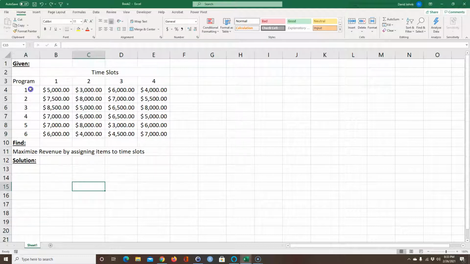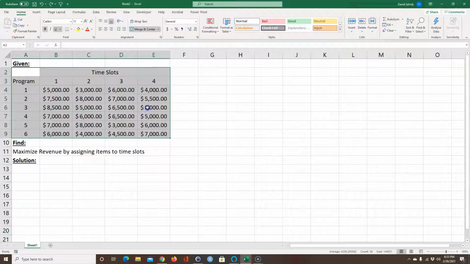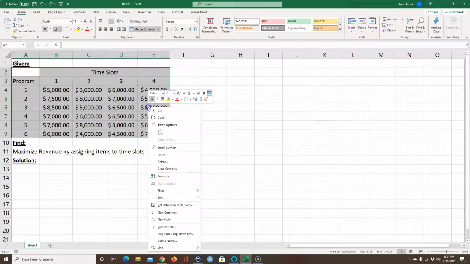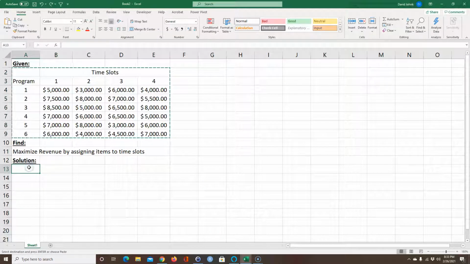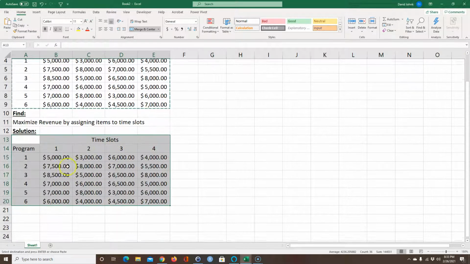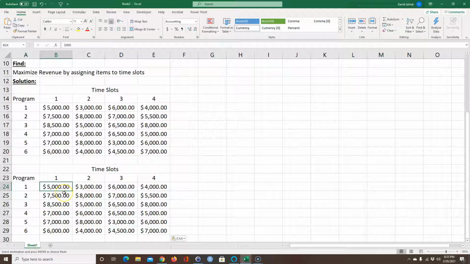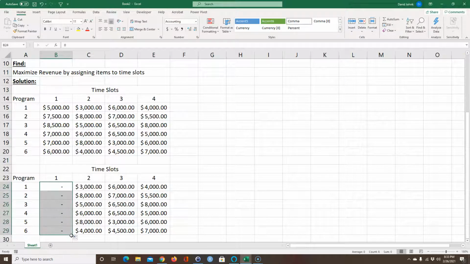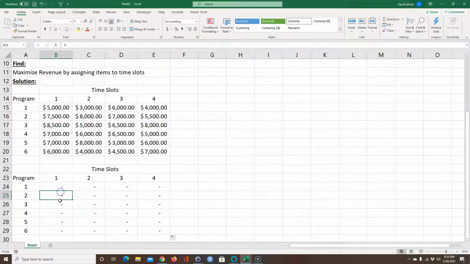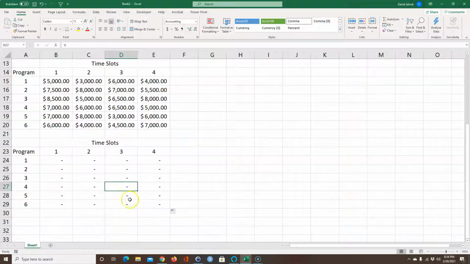Okay, so let me show you how to solve this. This is actually pretty easy. I'm going to go ahead and copy this down into my solution area, and I'm also going to copy it down one more time. Instead of having dollars, I'm going to put numbers here, either a 0 or a 1. A 1 will mean use that program in that time slot. So a 0 if you're not going to use that program, and a 1 if you're going to use that program.